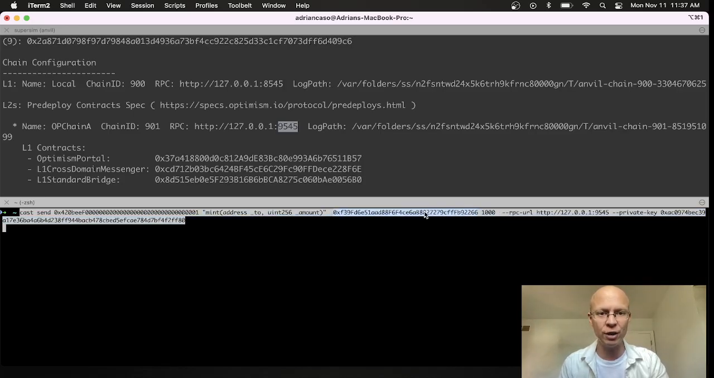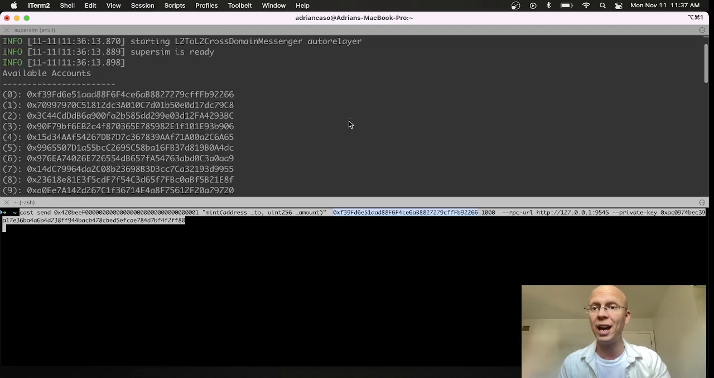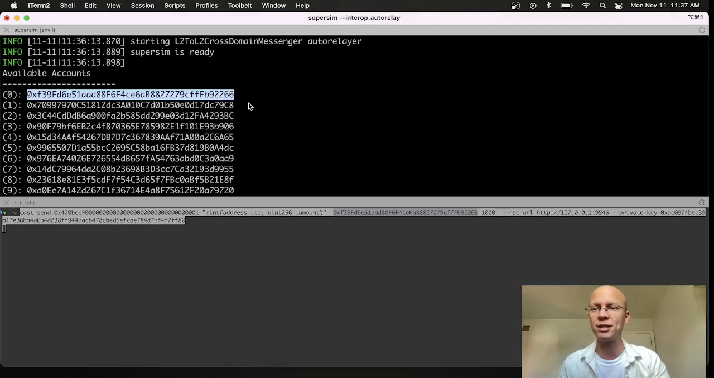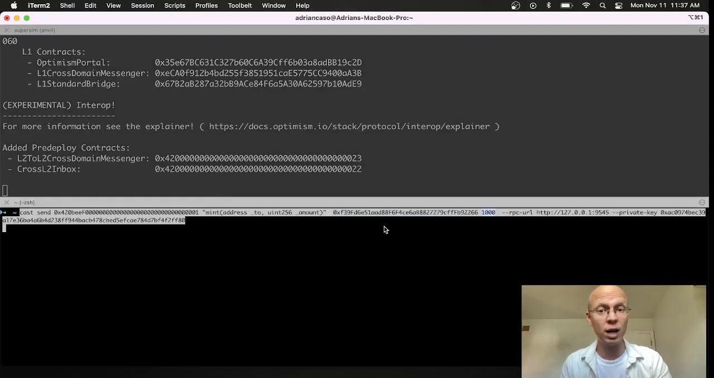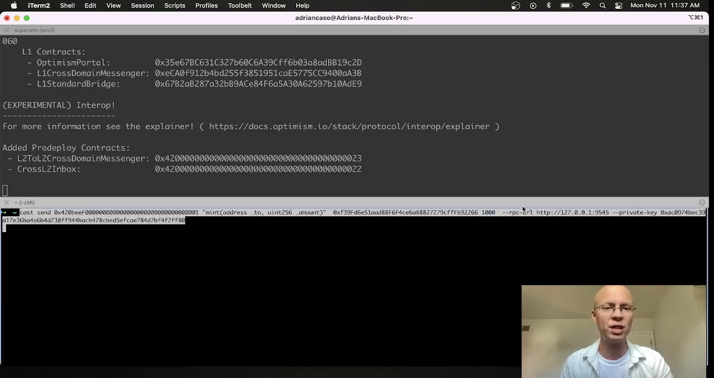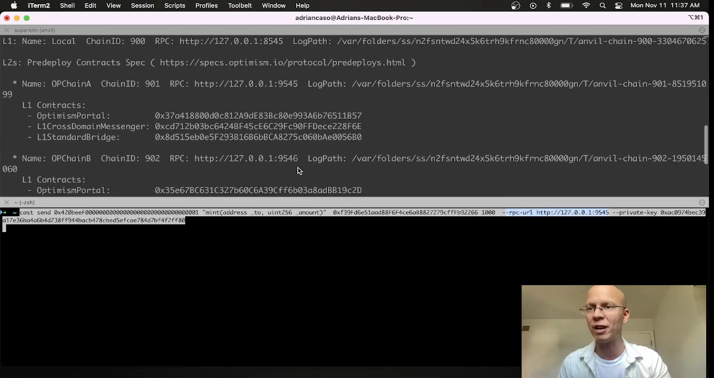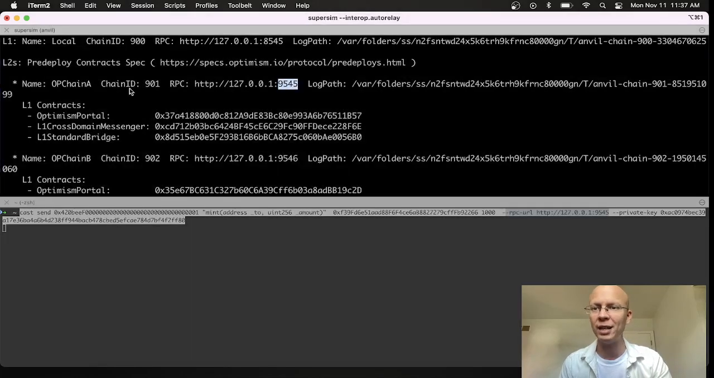This address right here should be familiar, 2266. That's the address that we're sending to, and that corresponds to the first account that we have available to us. Then we specify how much we want to mint. Here we have 1,000, and then we need to tell Supersim where this contract lives. Again, it lives on our layer 2, so we use the RPC URL ending in 9545. We see again right here, that is our chain ID 901, op chain A.